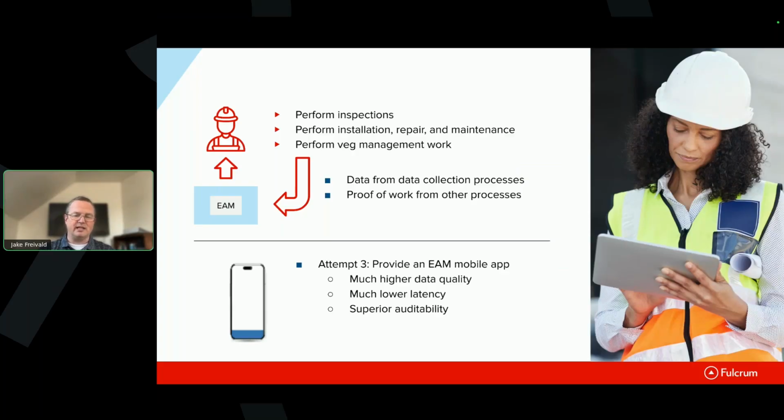You're going to capture data. There's going to be some validations in there. It has that knowledge about what the EAM process is built into the mobile app. In addition, it typically has much lower latency because if you have a connection, it's going to push that information back to the EAM platform, potentially on an inspection by inspection basis. So the latency is much lower.